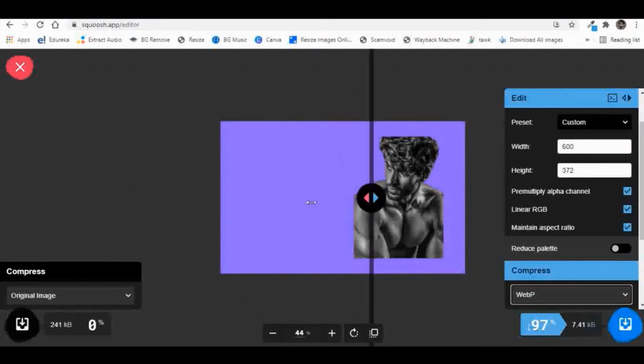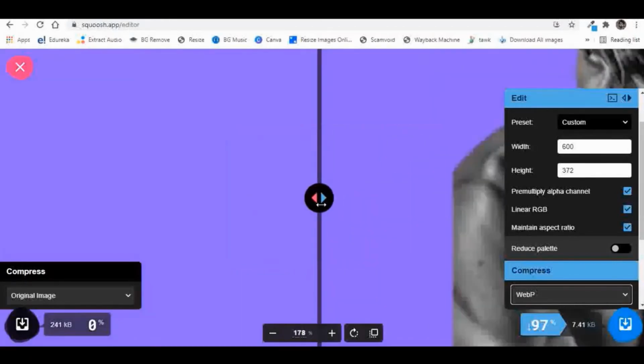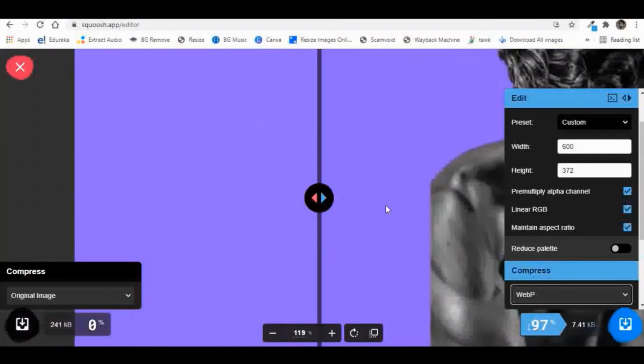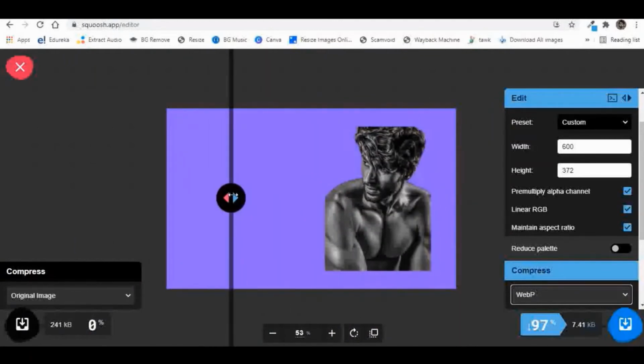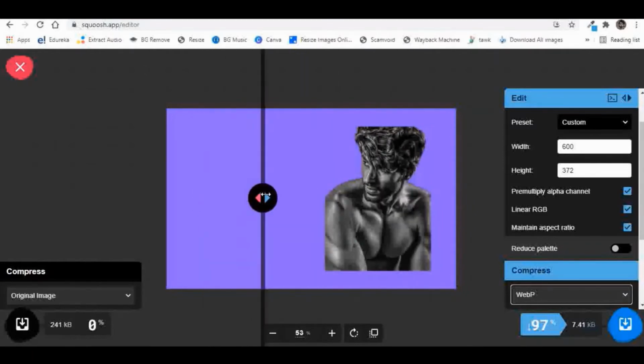So let us see if there is any loss in the image quality. Not much. So if I maximize the image size, let me reduce it a bit, you will see that the image quality hasn't reduced much, even though we have reduced the image size considerably from 241 KB to 7.41 KB.